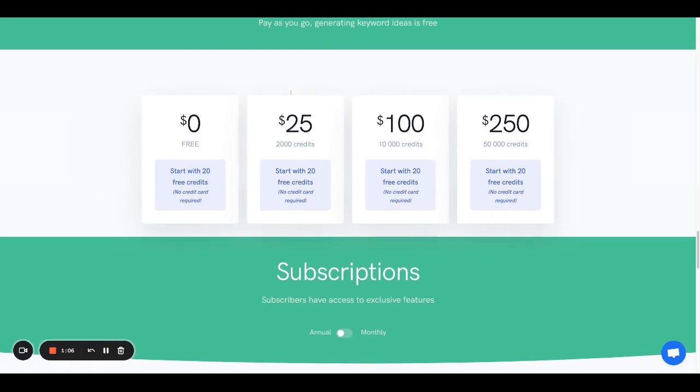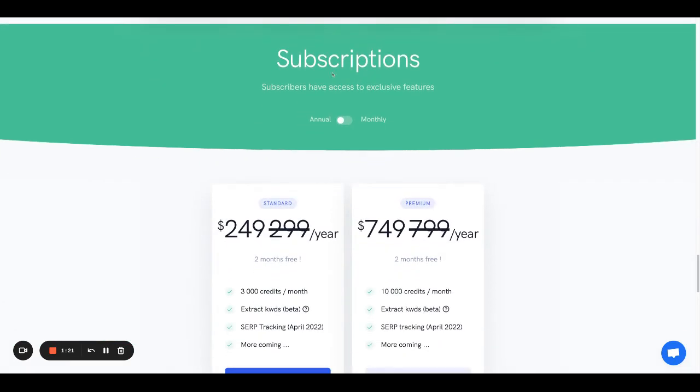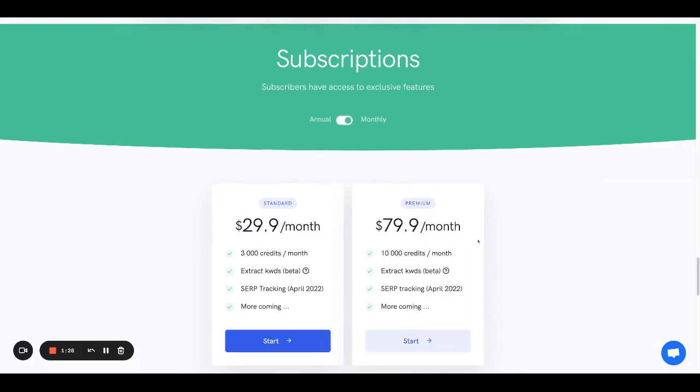Okay? And these are all pay as you go. So once you buy these 2,000 credits, you can use them whenever you would like. There's no maximum time. The one thing is they do not give refunds though, so you do have to be careful. If you just want to test it out, maybe spend the $25. They do also have subscription options as well. So you can do an annual subscription or a monthly subscription.